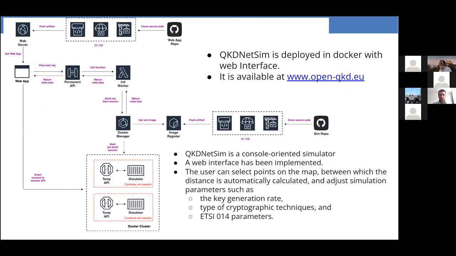Our simulator is a console-oriented simulator. It's developed in C++ because NS3 is a C++ simulator with some Python support for bindings. But to make it more publicly available, we designed a web interface for the NS3 simulator. It's available on the web page open-qkd.eu. You are free to test it. I'm going to show that in a couple of slides from now.